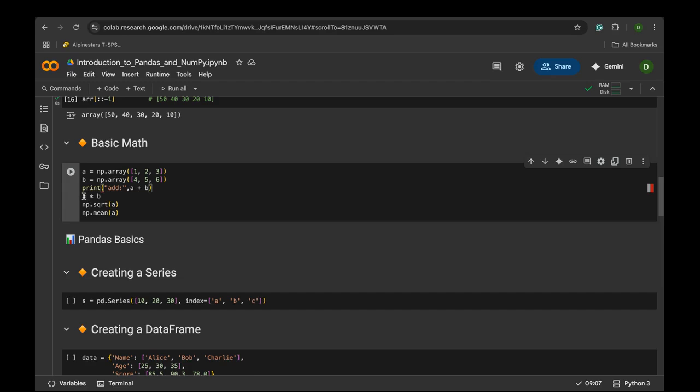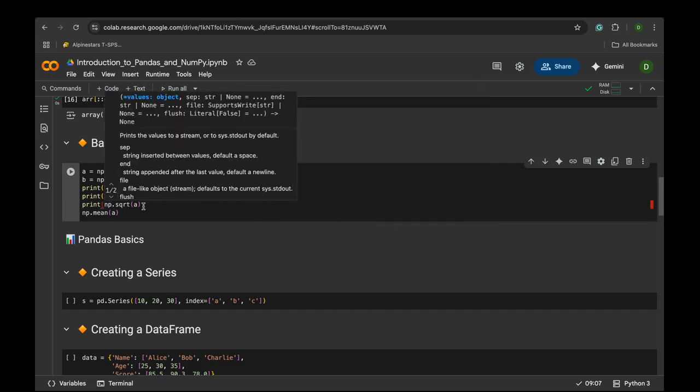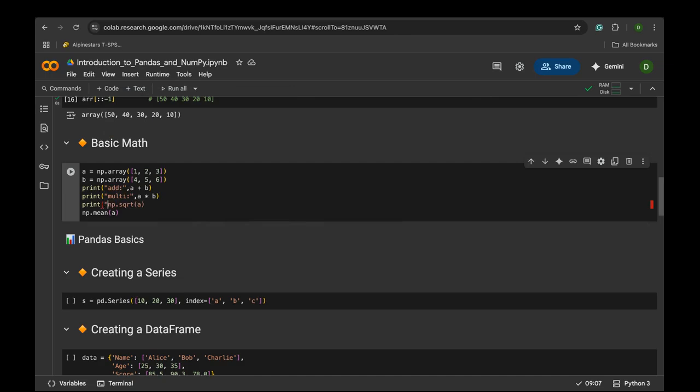Here we are multiplying. So I'll just write multi. Then here we're finding square root. There are so many commands that help make your life easy. NumPy has so many in relation to solving mathematical problems.